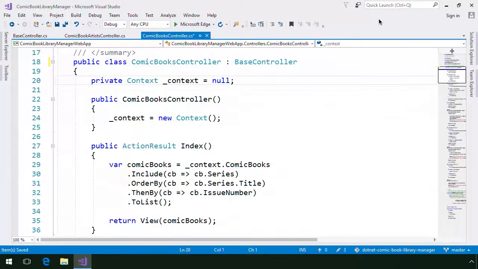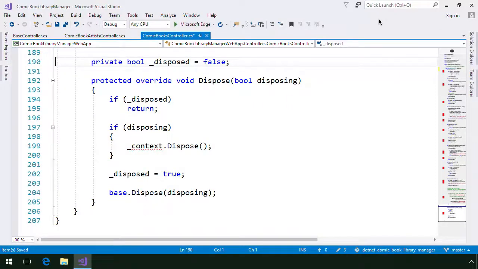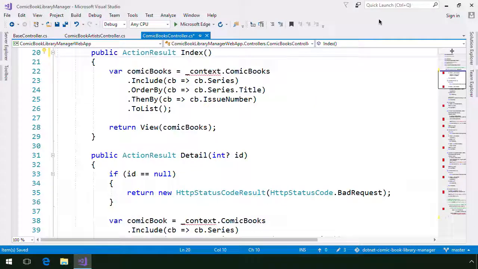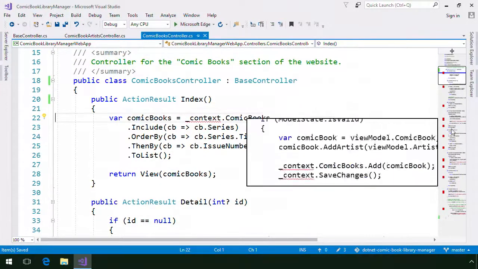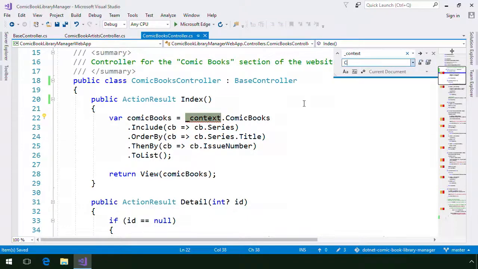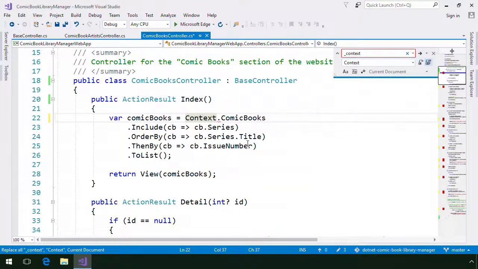Since our new base controller is now providing the database context instance and managing its lifetime, we can remove this private field and default constructor, and the dispose private field and the dispose method. Notice all the red here in the vertical scroll bar. We have a number of references to the context private field that need to be updated to use the context protected property. I'll replace every instance of underscore context with context by selecting the underscore context text and pressing Ctrl-H. You can click Replace Next to review each change, or Replace All to replace every instance in the current scope, which you'll want to make sure is set to Current Document.